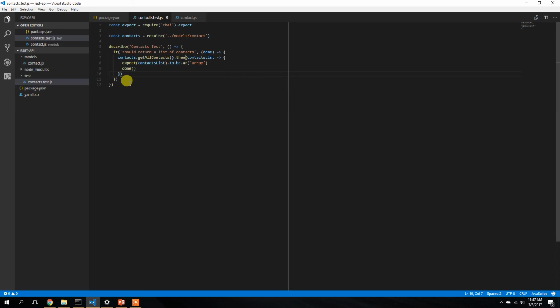So now the next thing we're going to do is add a contact to the contacts list, and the way we're going to do that is by adding a contact to the contacts list.